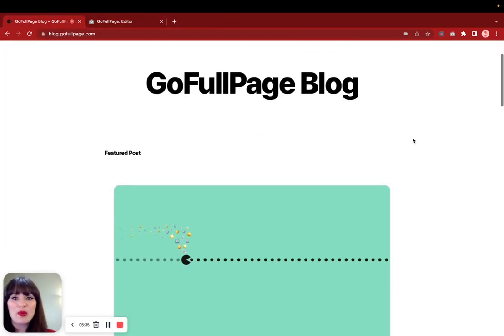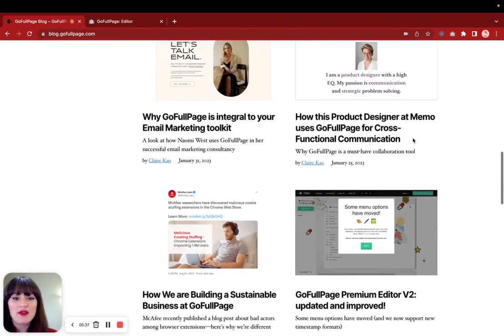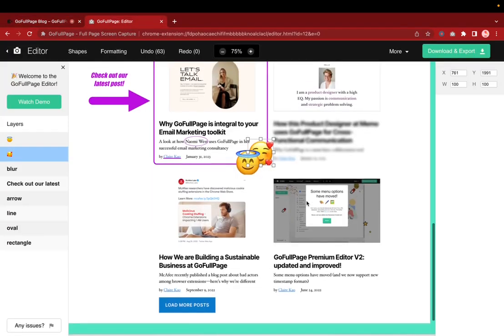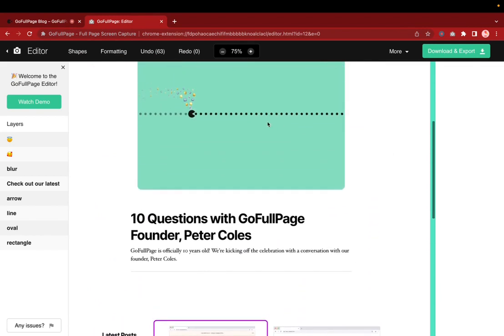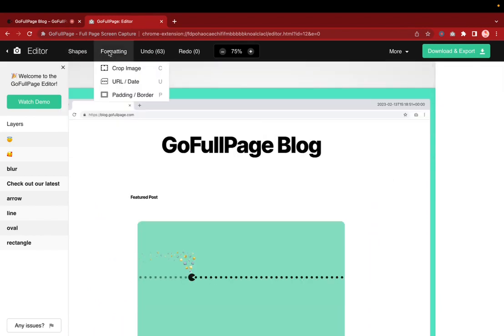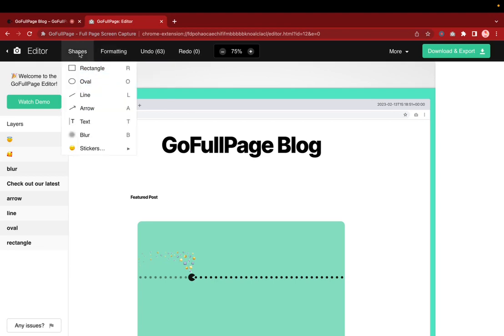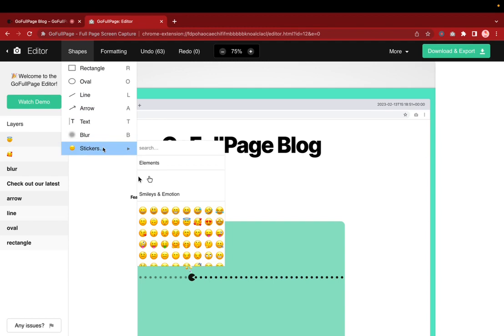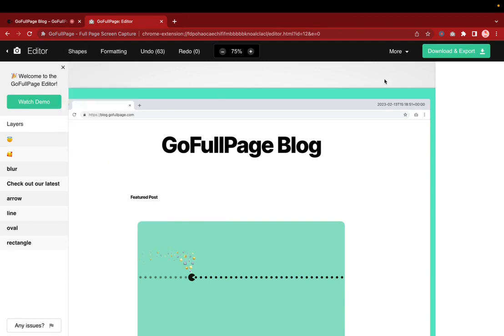So you can see that we were able to take this screen capture that we got from this page and turn it into this very dynamic page like this. So now we've explored things like cropping an image, adding the URL and the date, adding padding and a border, adding different shapes such as a rectangle, an oval, a line, an arrow, text, blur, and stickers. So that's what we're going to stop for today, but I just wanted to show you before we do how you can download and export this either as a PDF or a PNG and how that looks.